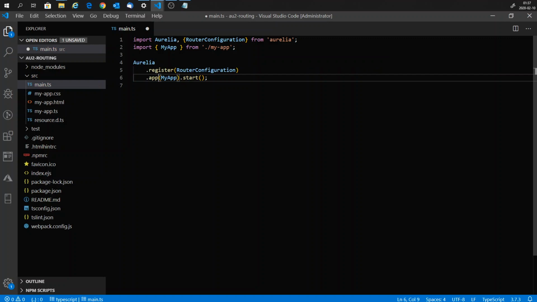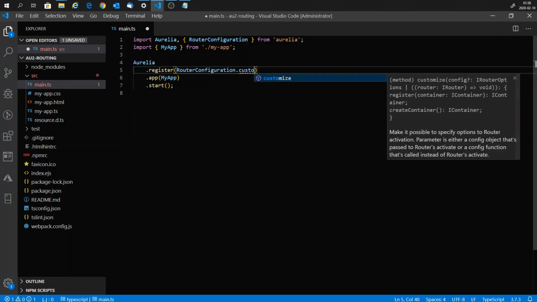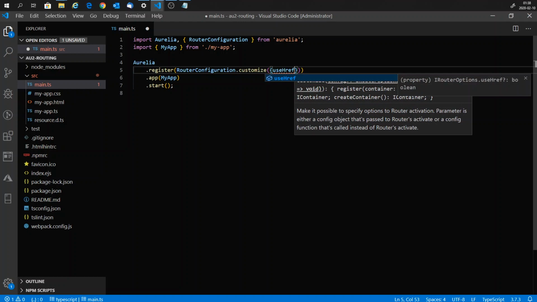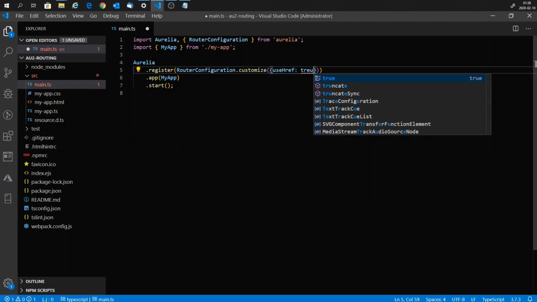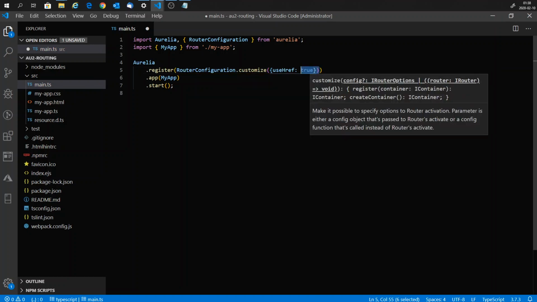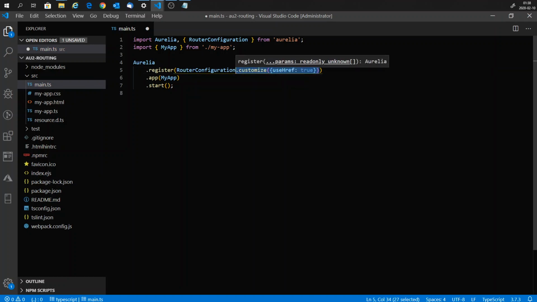Let me clean that one up a bit as well. There you go. So this will now, during startup, register the router configuration according to default parameters. If I wanted to customize something with the router configuration, I would do customize and then a set of parameters. Maybe use href or something like that. It should be set to true. It's now defaulted to false, but we're going to get back to that. But that's what I would use. But I'm going to use just the default. So that's that.